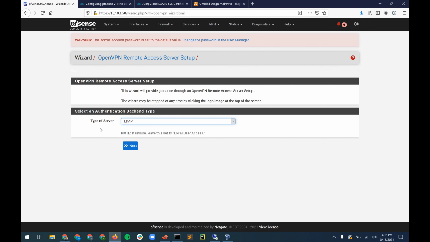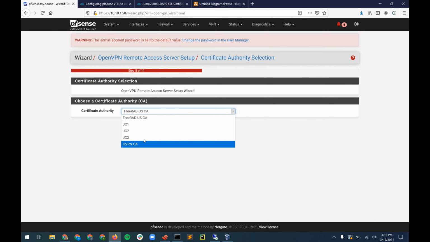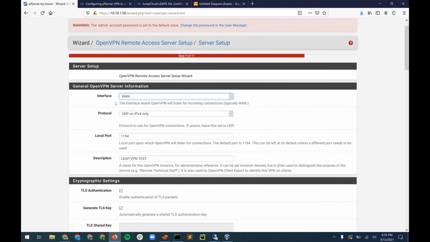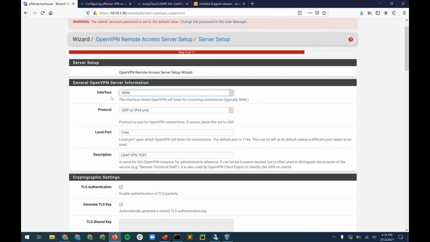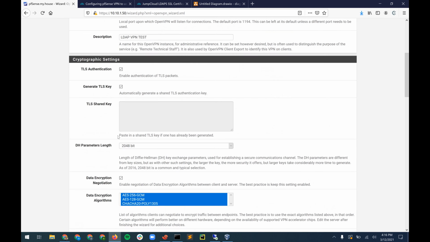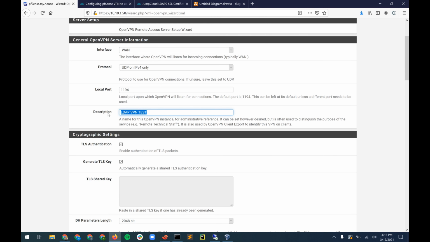For type of server, LDAP servers, we'll use the one that we created, which mine is named JumpCloud LDAP. For certificate authority, we want our OpenVPN authority that we created. And for certificate, we want our OpenVPN certificate that we created. Okay, next. So interface is going to be WAN. That's fine. Let's see. You'll have to give it a description. Mine says LDAP VPN test.